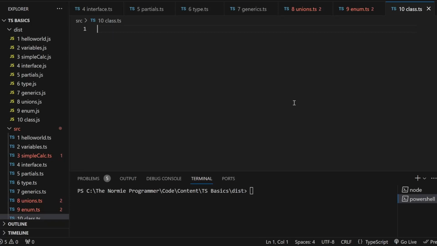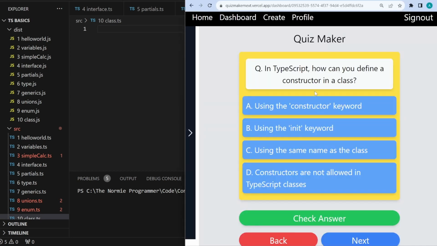So, in this video, we will try to understand how we can use classes in TypeScript like any other programming language. Now, before proceeding ahead, I will ask you one question: in TypeScript, how can you define a constructor in a class? Using the constructor keyword, using the init keyword, using the same name as the class, or constructors are not allowed in TypeScript classes. You can watch the video and you will get the answer. I will also give you the answer at the end of the video.